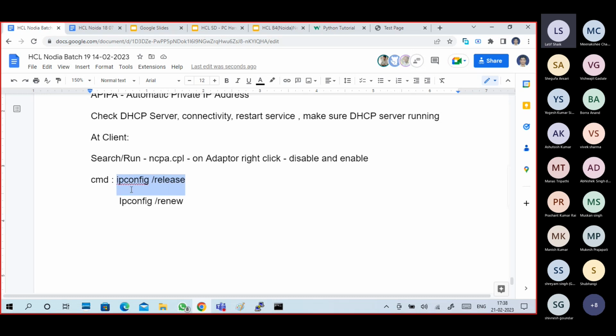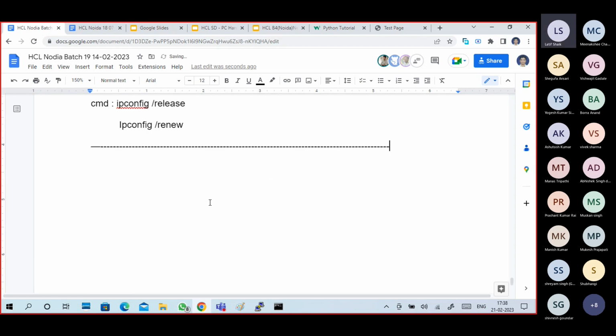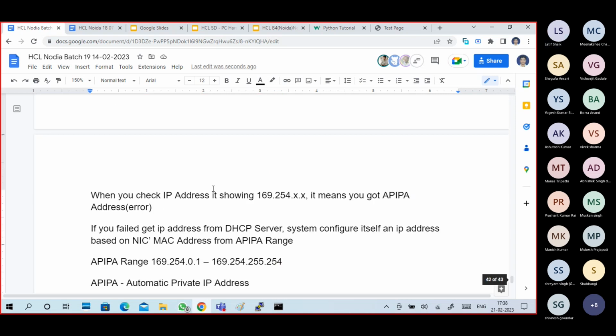First, release is for removing the configured IP address, and renew is to get a new IP address from the DHCP server. Guys, this is APIPA, automatic private IP address. Okay. Commands.